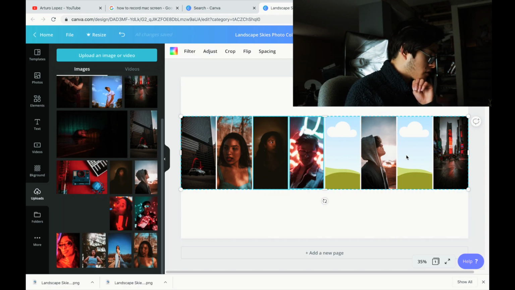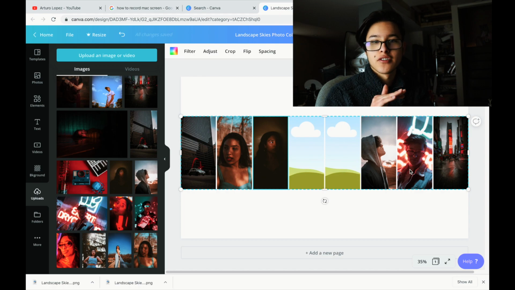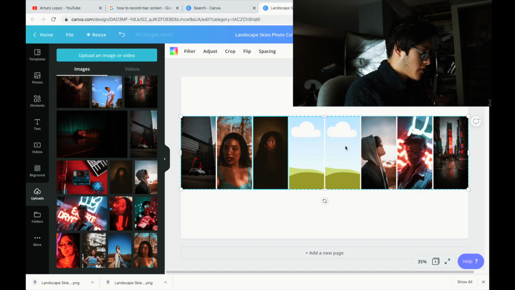I also went with this one. This one actually I didn't take. This photo right here is Jocelyn. She took that one. She likes seeing photos of me with my camera, so she took that one. I thought it was pretty cool, so I'm gonna use that one.